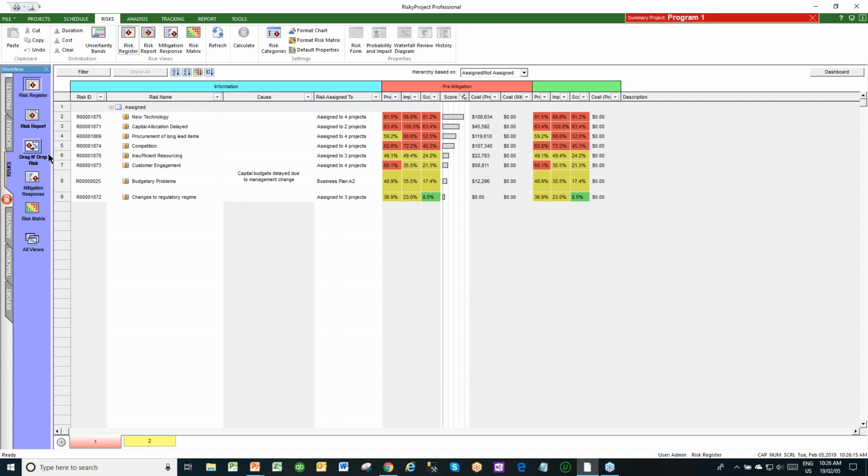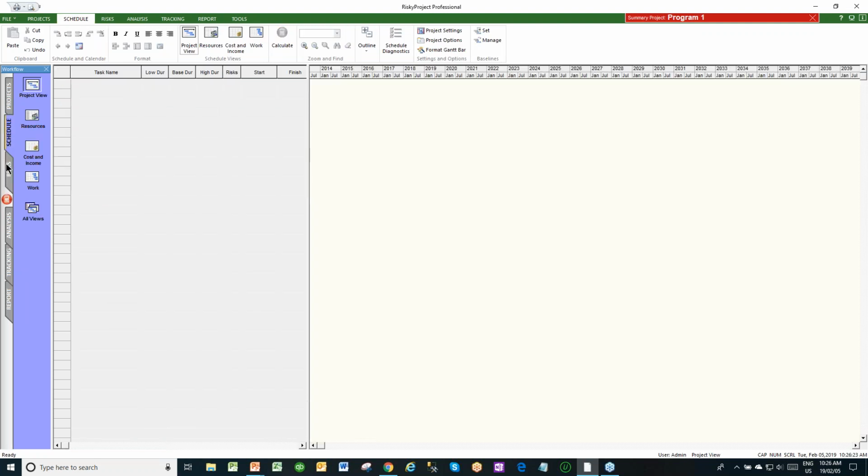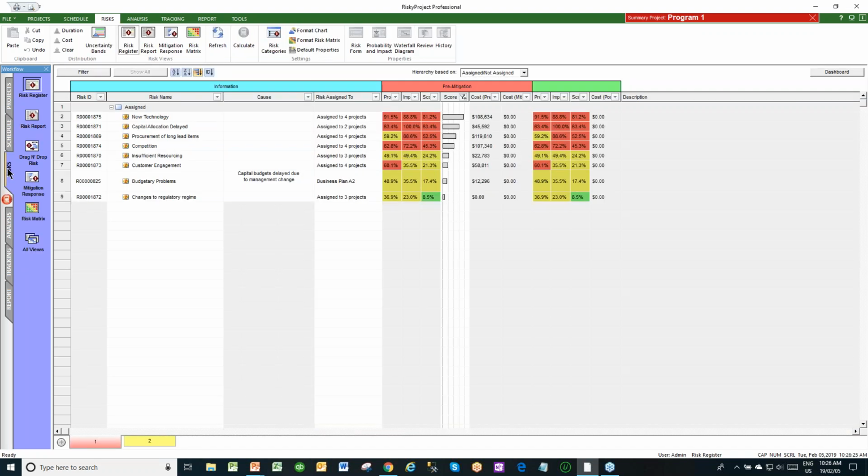Obviously a program doesn't have a schedule or anything, so if you looked in here, it would be blank. The program level is really just the risk management system, which includes a risk register, mitigation response plans, and a risk matrix. But we can see right here that we've started to roll these risks up, and we've got all these risks that have been assigned to the system.